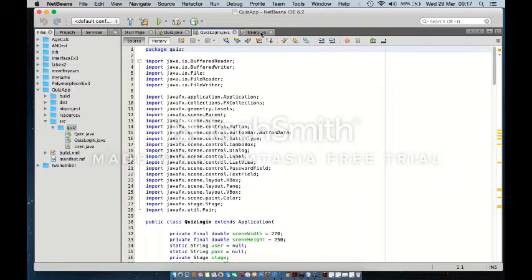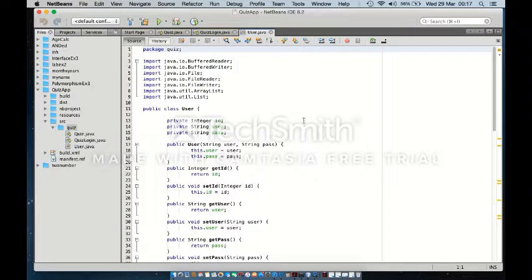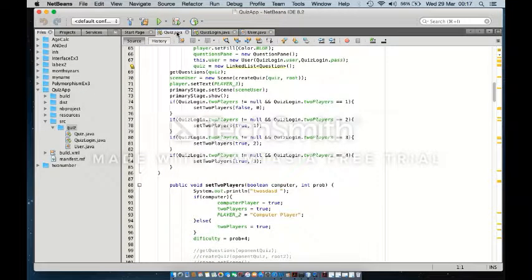Then the User Java and the Quiz Java. So the project was divided into two phases: the graphic design, then the game design. Graphic design and the quiz design, including questions and the users and the scores. Then the actual graphic design of the graphical user interface and the implementation of the quiz.